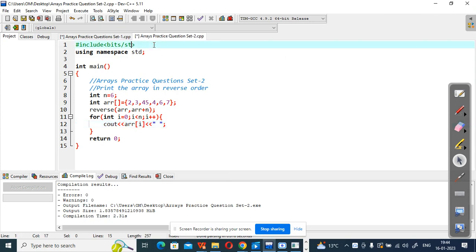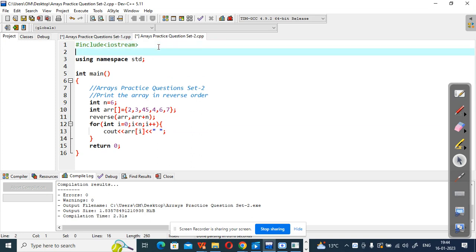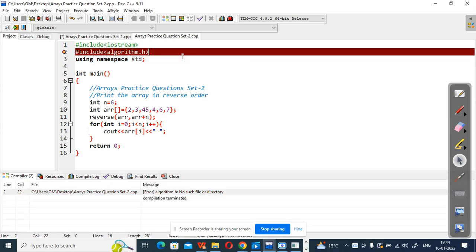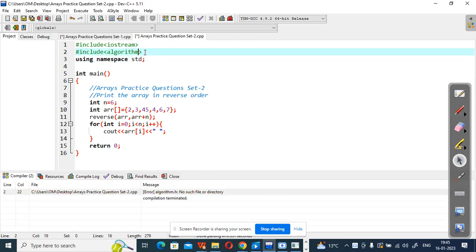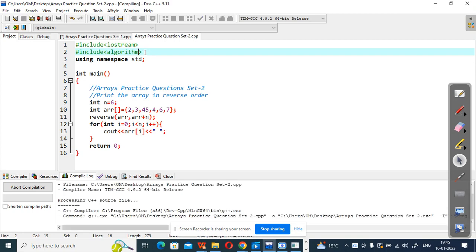Let us play with this code. Let us not include this header file. Let us manually include the header file that this reverse function takes. Include, I think it is algorithm.h. Let us try with this. Oh, no such file or directory. Okay, let us remove this .h and then try it.